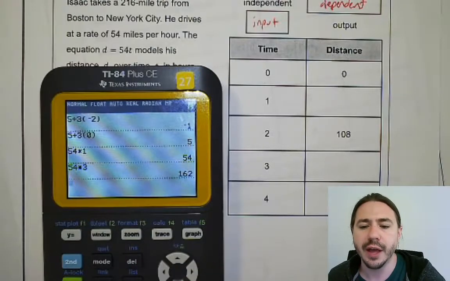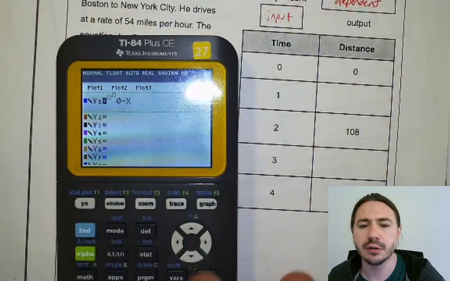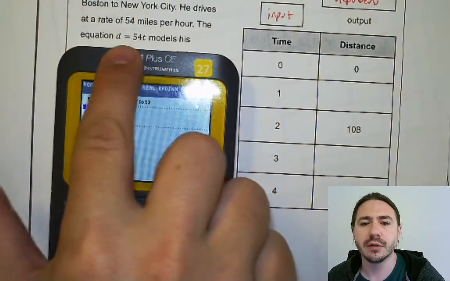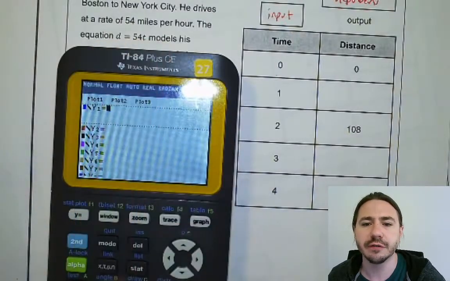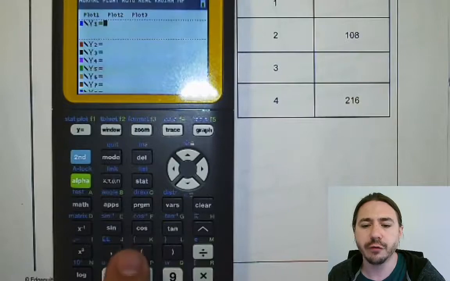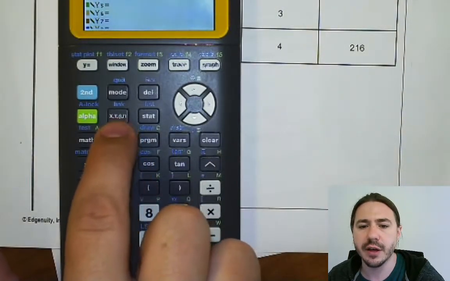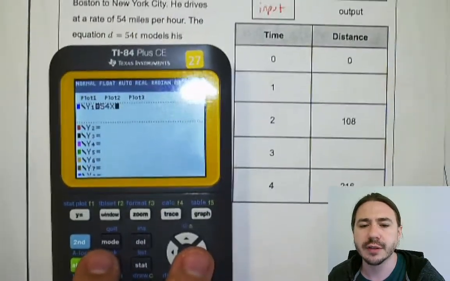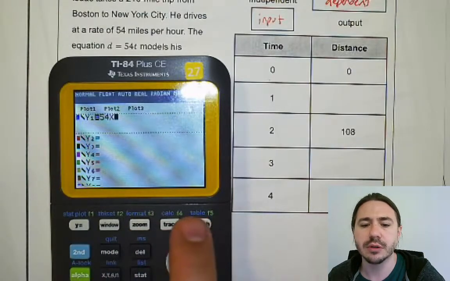So the way you do that is you're going to hit y equals, let's clear out what's in there, and then we'll type in this equation up here. We're going to use y to represent d and x to represent t. So I'm going to say 54x. I'm going to type in 54, and then this button right here is going to be your independent variable button. So 54x.